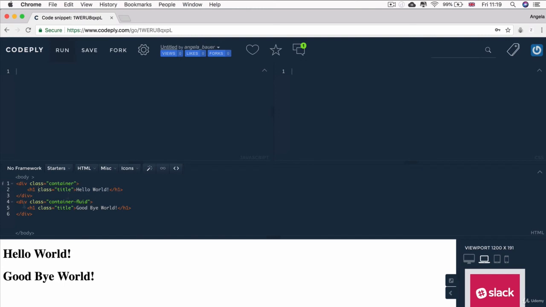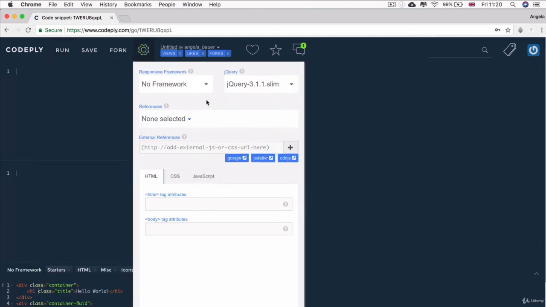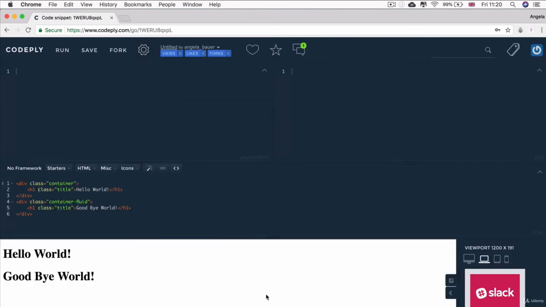Then we have another div that has the class of container fluid, and it has an H1 with the class title as well. Now, I've removed all traces of Bootstrap from this code play because it's not important. I want to show you that what we're doing here is just pure CSS. It's not related to the Bootstrap classes or the framework at all. This is just CSS knowledge that we're learning here.